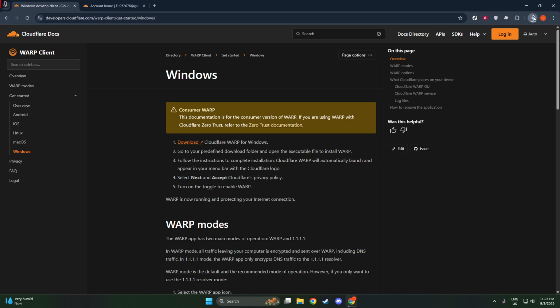To begin, Cloudflare Warp is a service designed to improve your internet browsing speed, enhance security, and keep your online activity private. It's an extremely useful tool for anyone looking to optimize their internet experience, so let's dive into how you can quickly set it up on your Windows device.